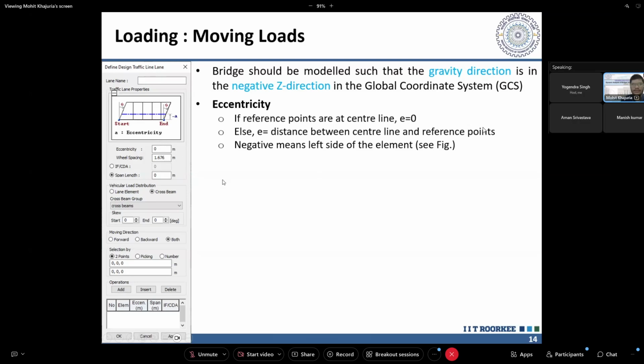Or the best way is that you just put a dummy loading slab at the center of your track, so that this eccentricity is equal to 0, and use that dummy loading slab as a reference point for your moving load definition. Then you just add the wheel spacing. I have taken broad gauge, so that is 1.676. Then this span length or CDA. CDA is the coefficient of dynamic augmentation, which is given in the bridge rules.